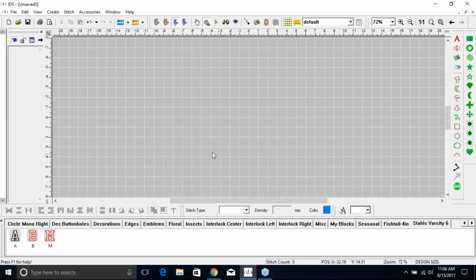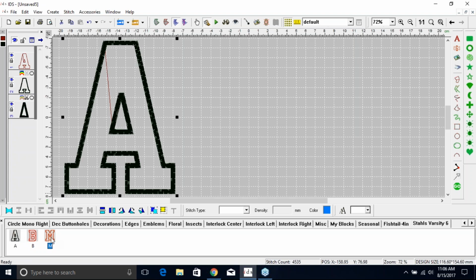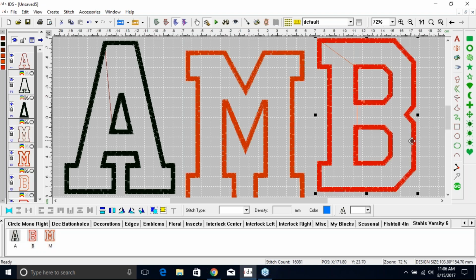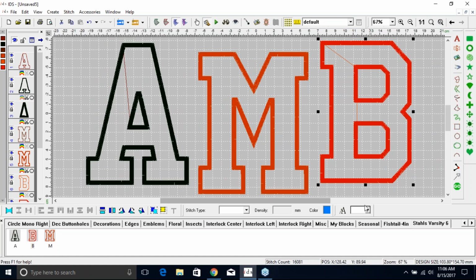I'd like to do my initials, though, not the monogram way, but the typical way. I will bring up the A, then I will bring up the M, and then I will bring up the B. So I'm doing it in the order that I'd like it to sew. But we're actually going to have to change this order and also change the colors. So I'm going to zoom the whole design.